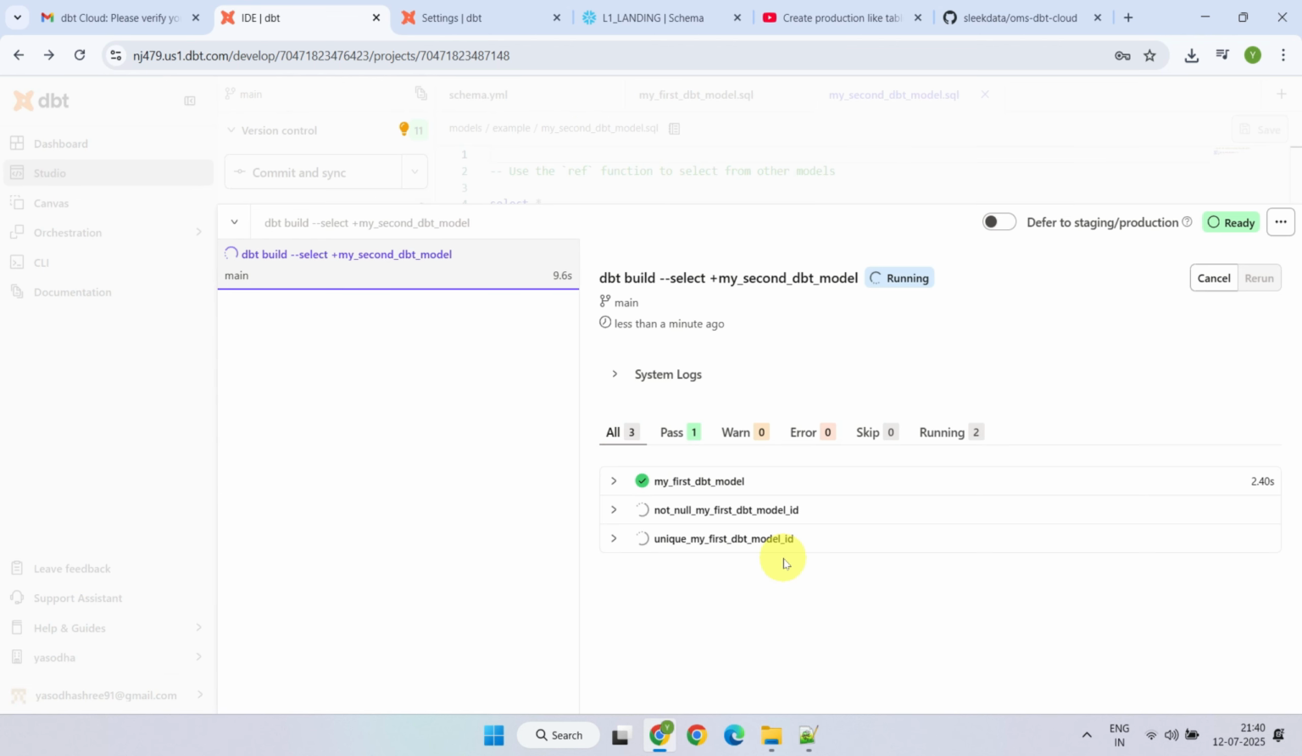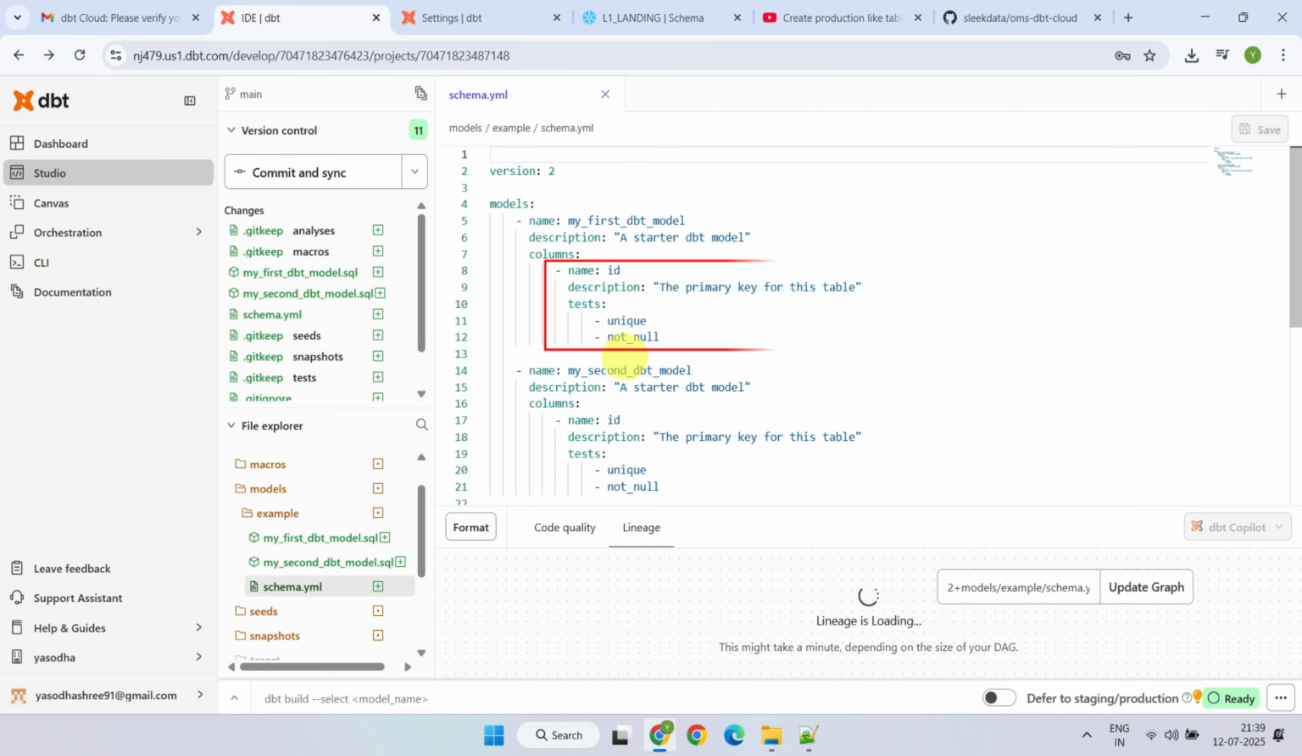This run is expected to fail. That's intentional. dbt leaves this model with a test failure on purpose to show how automated testing is built into your regular dbt data loads. Remember that YAML file? There was a test defined on the first model that doesn't allow null values in the ID field.